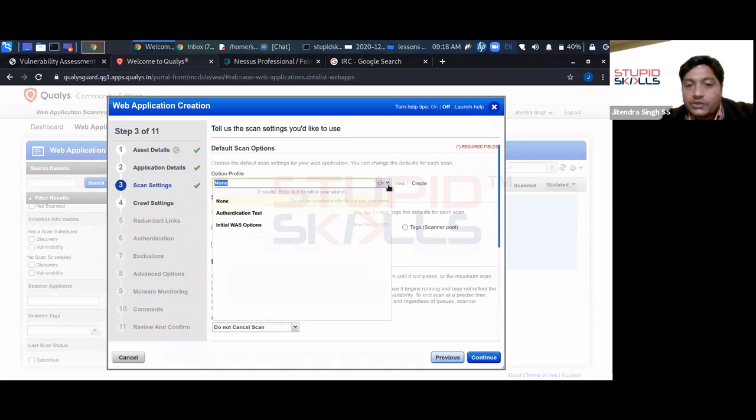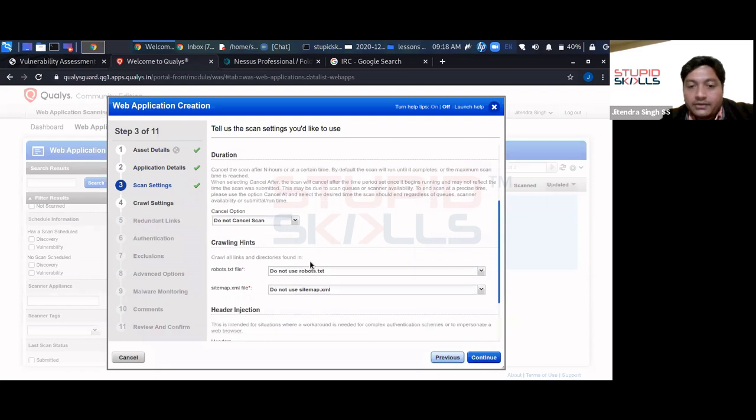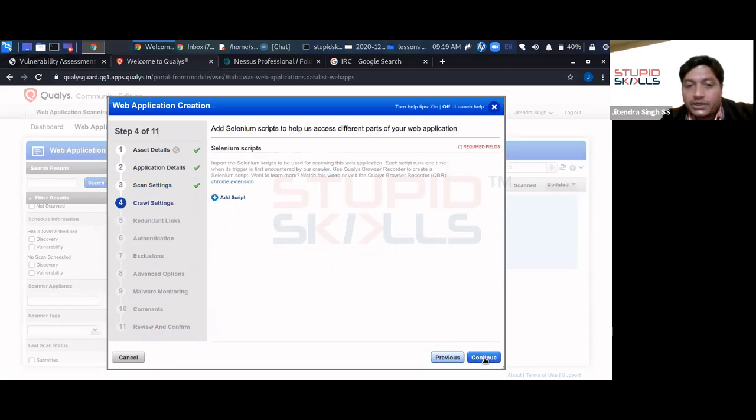Then I can choose a profile here. Let's say WAS options, all default initial WAS options, and the appliance is external. Okay, and I'm clicking on continue. If you want to include scripts of a tool which is used to automate web applications, called Selenium, then you can include those scripts also here.